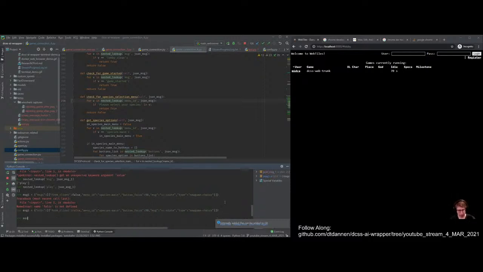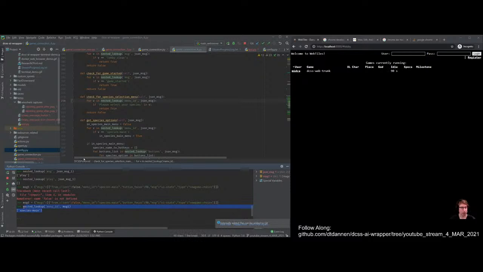And so now let's just check that nested lookup is working. Nested lookup of message 1, and we're going to check for menu ID. Okay, I used an underscore. Gotta be careful with the underscores and the dashes. See, it found species main here. But you know what? We're not checking for that, actually. We're looking if please select your species.